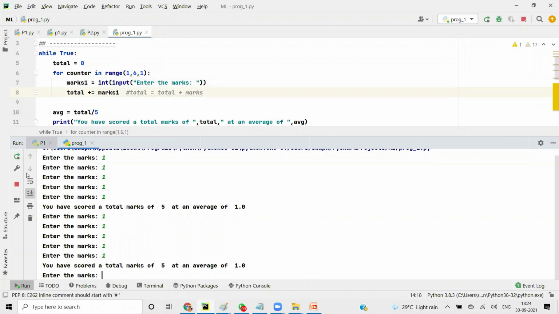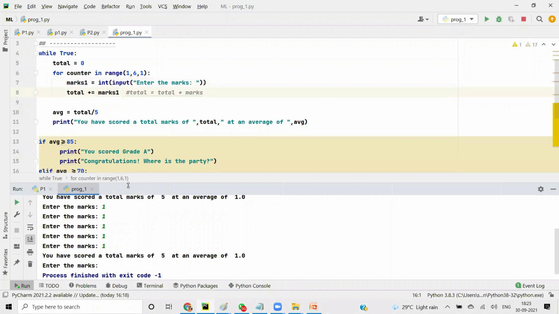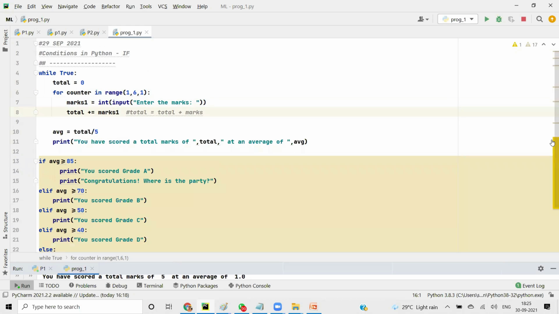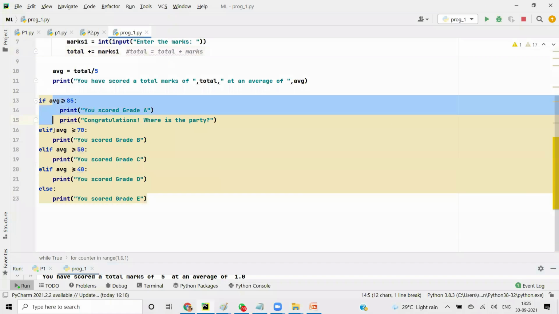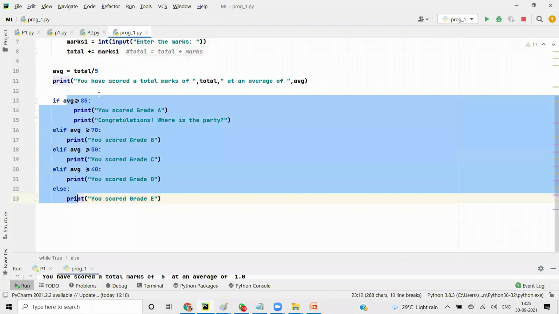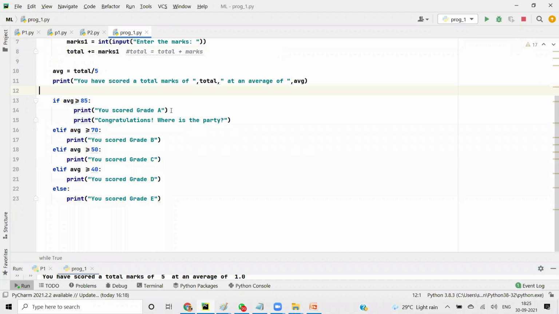It has become an infinite loop. So what I'll do is ask the user. This whole thing should also be inside the loop, so I need to select and push them inside so that even the average is calculated. Once we are done, I'm going to check the condition. I'm going to say choice equal to int of input of input, do you want to continue?